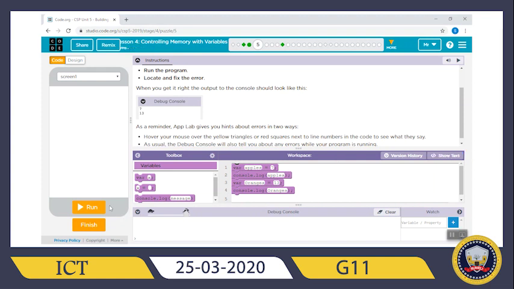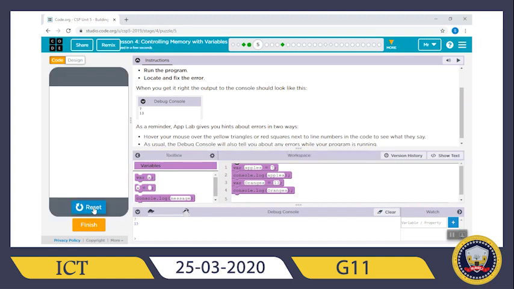Let's run and know whether we will get it correct. That is it. Correct, 7, 13. You click finish.